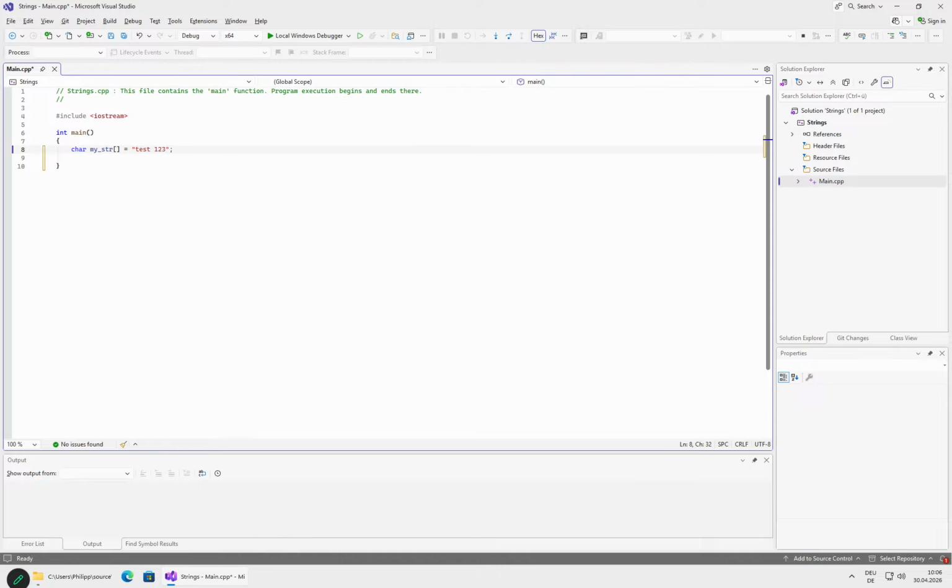a zero value appended. So the text, the letters that you see here have the ASCII values. So something like the character 0 is not 0. If you really want 0, you would need to use the integer value of 0. So let's take a look at how this looks in detail.